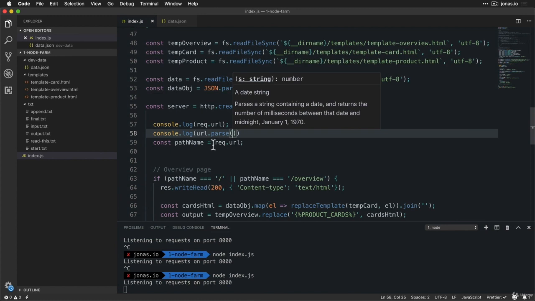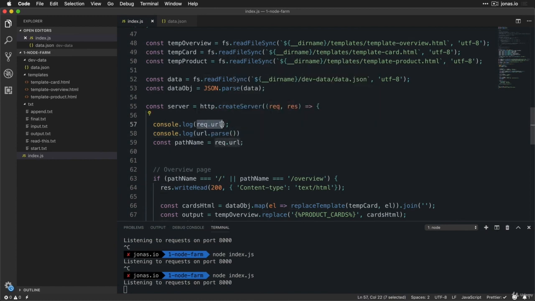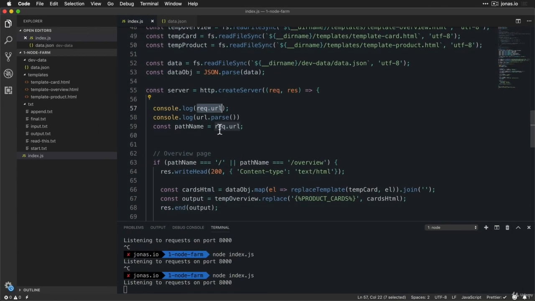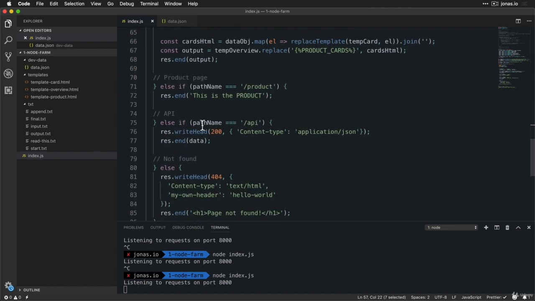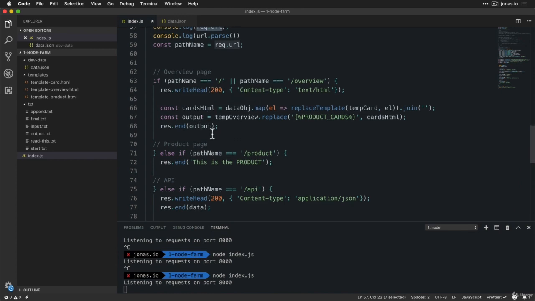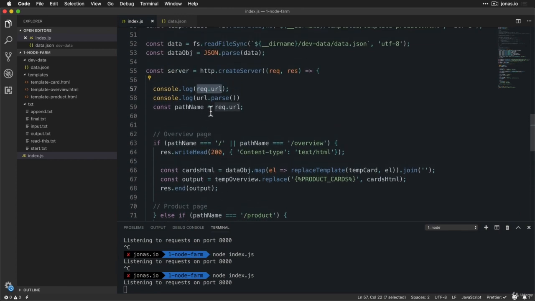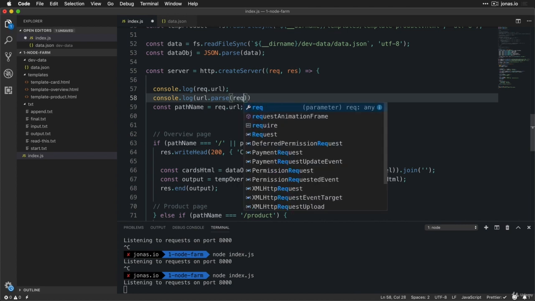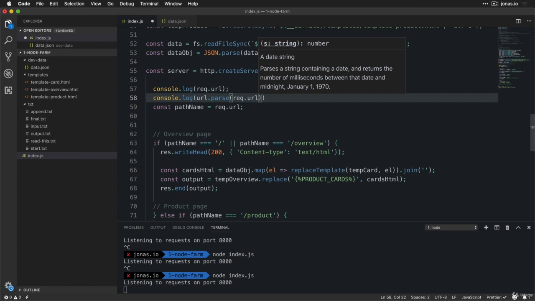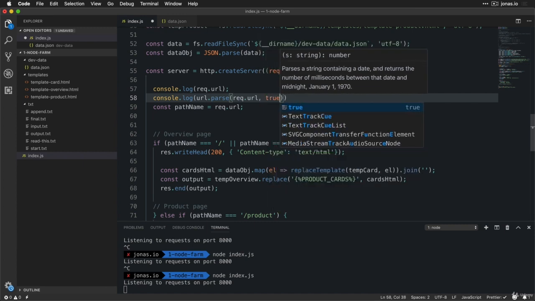Because right now, the req.url is all of this, so this entire URL, and of course, we don't have any route for that. So nothing here in this router that we have actually matches this entire URL. And so that's why we get page not found. And so that's also why we need to change some stuff here. Okay, so let me parse the URL here so that you can take a look at the result to see what we need to do next.